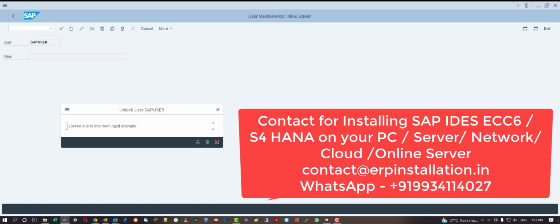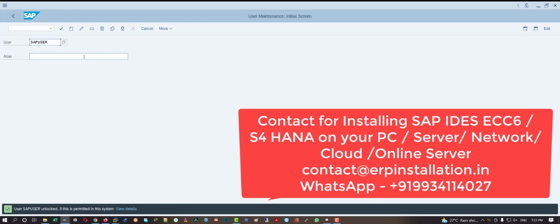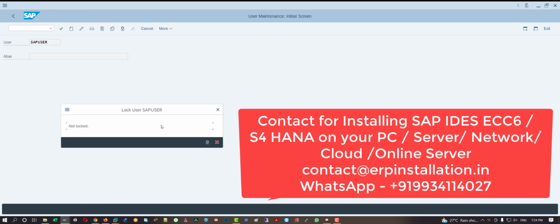Locked due to incorrect logon attempts. Click on this unlock icon to unlock the user account. Now the user account is unlocked. Now we can log in with this user account. Let us check it. In the same manner, if you want to lock a user account, enter the user account and click over here and you can lock it from here.